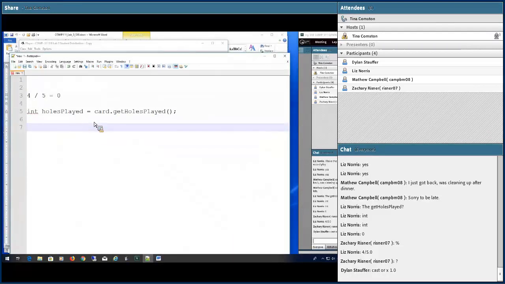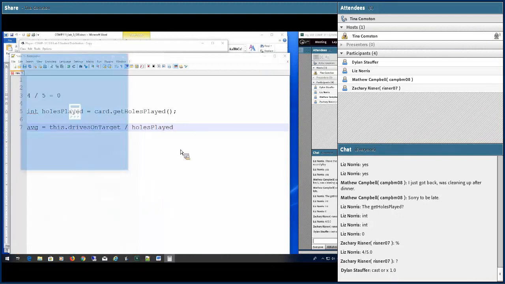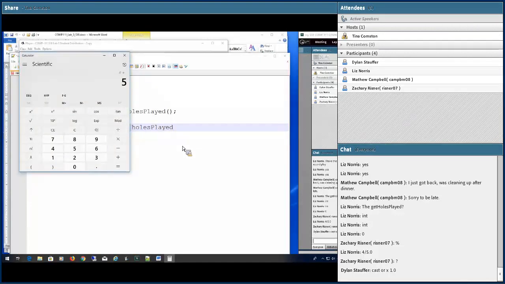If we're computing our average, it's going to equal this dot drives on target divided by holes played, that's going to always return us a value of 0, because that's integer division. And you don't want to use the modulus because the modulus is going to give you the remainder, which is not your percent. Because 4 divided by 5, if I pull up my handy dandy calculator here, should be 80%. So 0.8, I'll multiply that by 100, that's going to give me 80%.